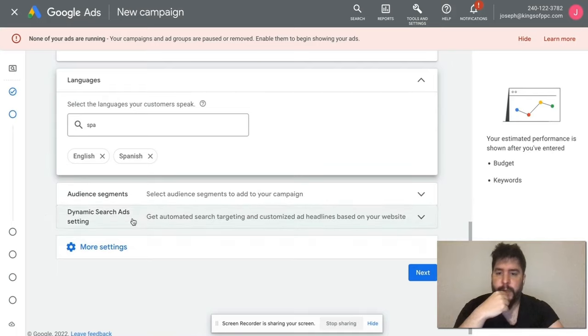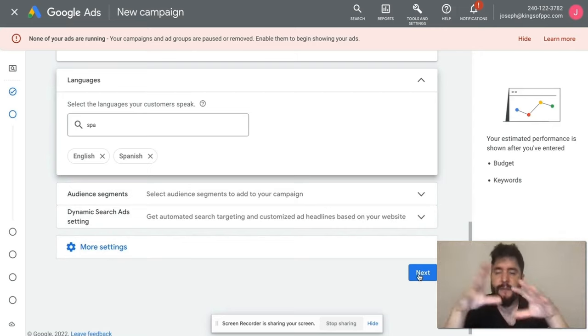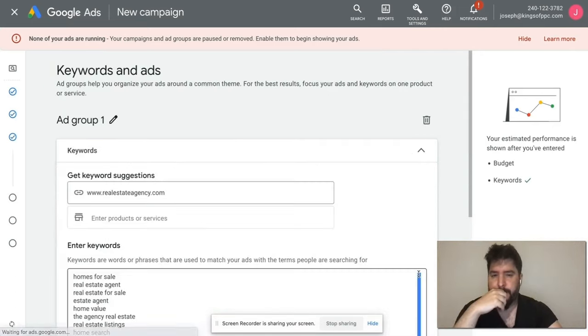Now we're not going to do this for now. These are dynamic search ads. You have many ads, and they optimize automatically.